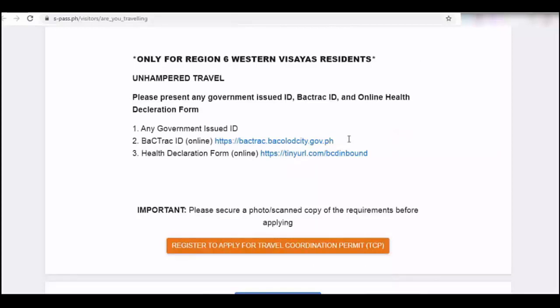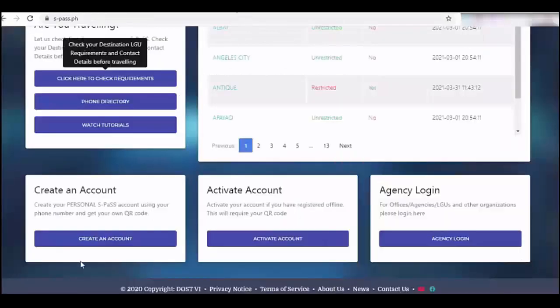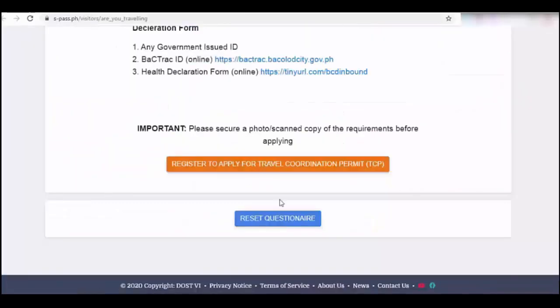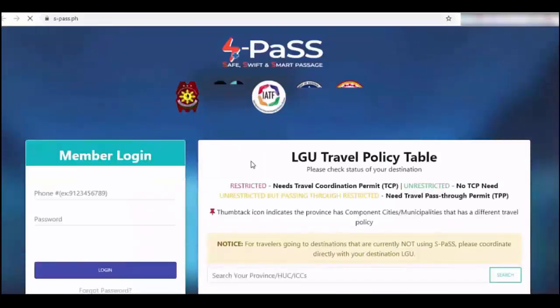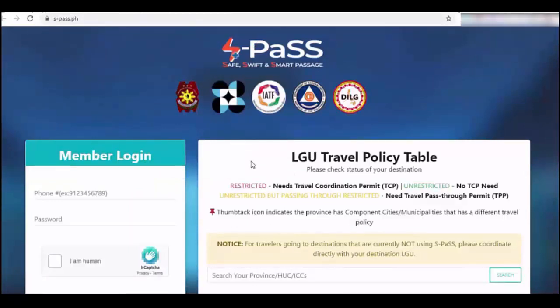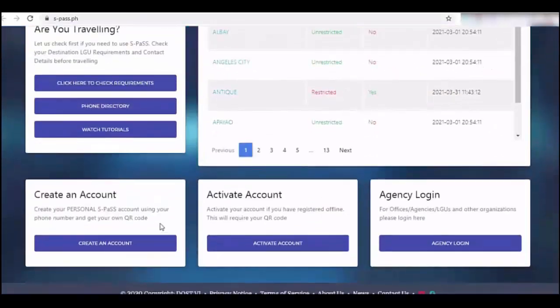So, depende ito sa iyong destination LGU. Iba-iba yung mga travel requirements. Click mo yan to register to apply. So, dito ka dadalhin sa create an account. Click mo yan. And then, babalik ka dito sa first na page. So, scroll down, create an account.